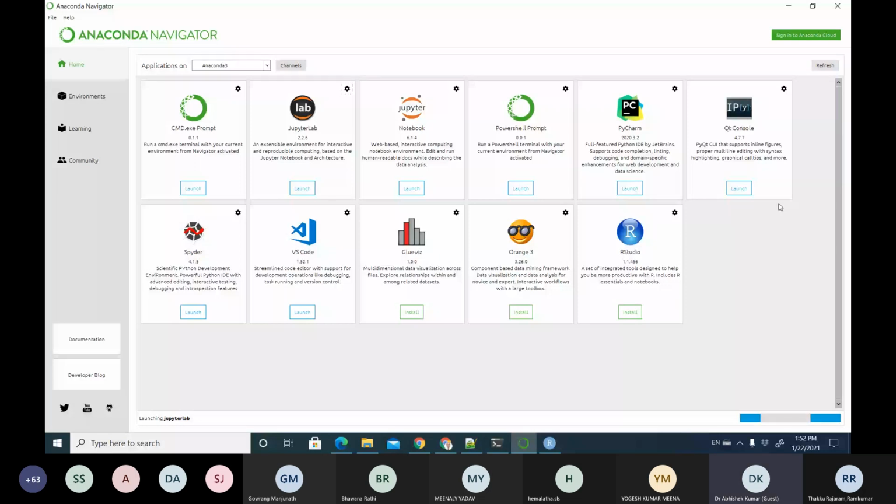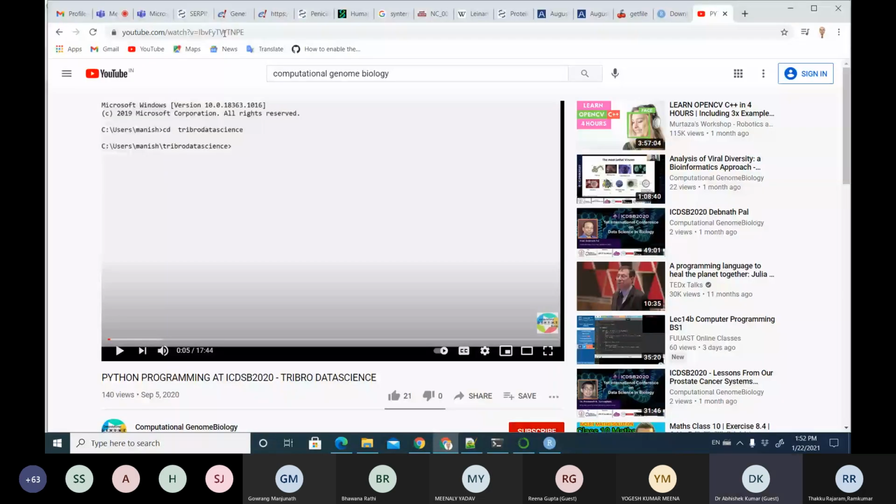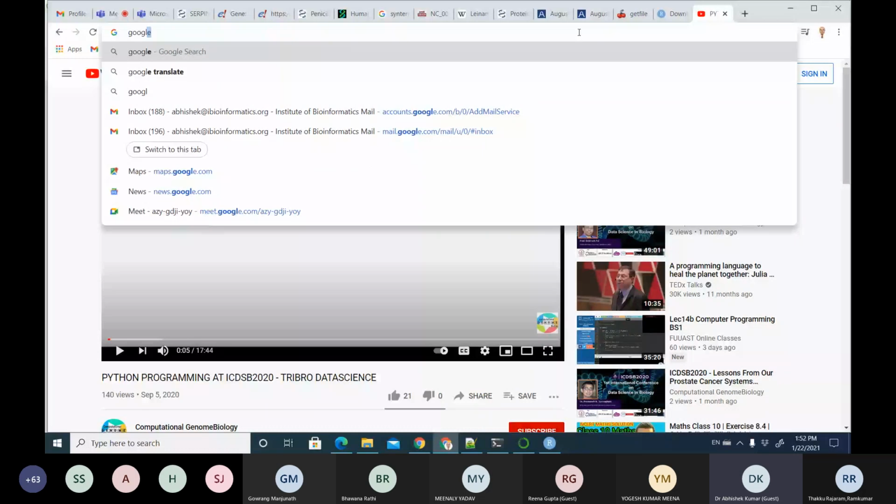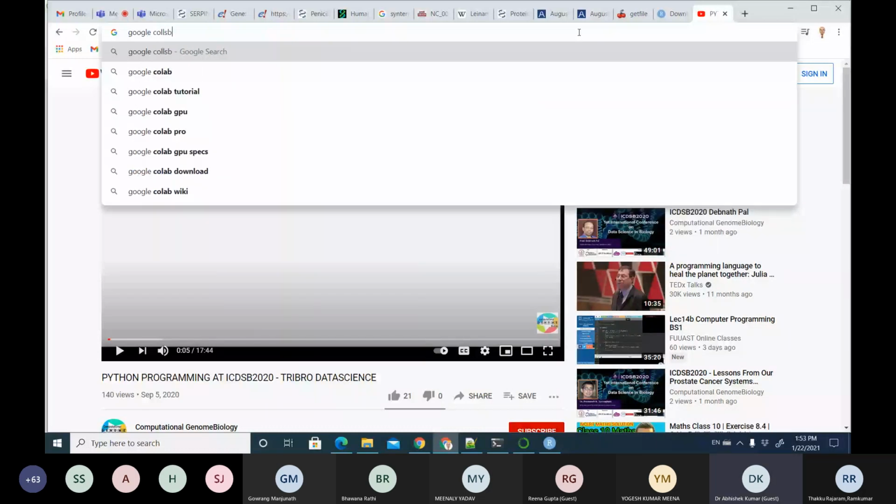we can do it in Google Colab. Yes, we can do it in Google Colab also. Google Colab is another way. Let me introduce you to Google Colab. If you have any problem, we can go to Google Colab. So what is Google Colab? Google Colab is Google's platform for doing machine learning.